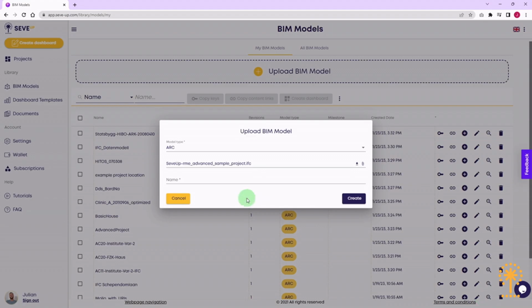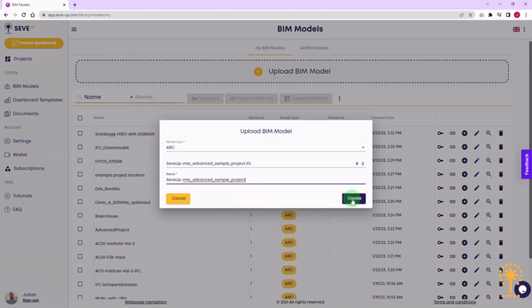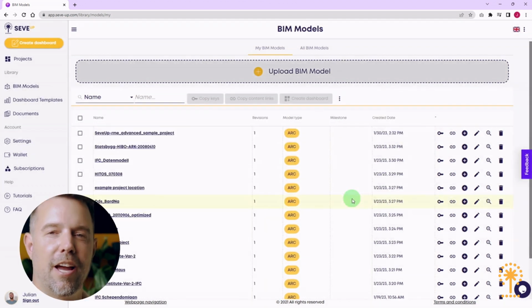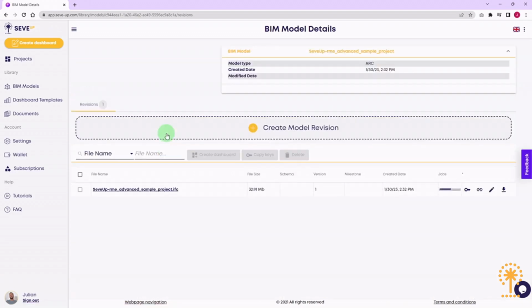Now I'm going to choose a name. I'm just going to use the same name as my BIM model file name that I have used previously. And then once you've chosen the name, click Create. As you can see, the file that I have uploaded is sitting right at the top of my list here. Now, if I click on it, all of the details will come up.